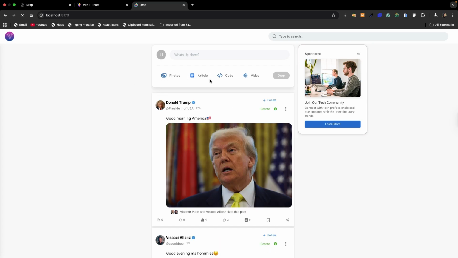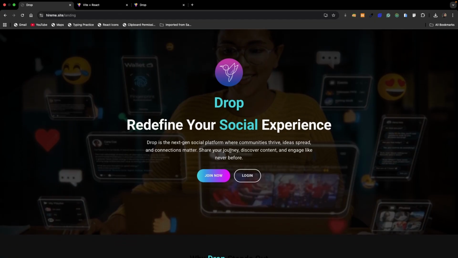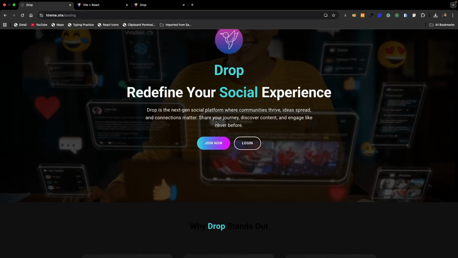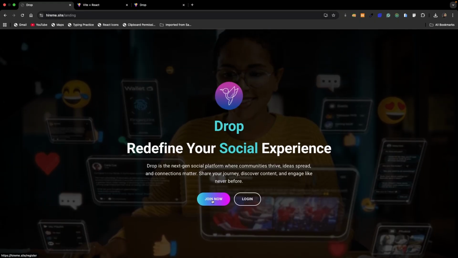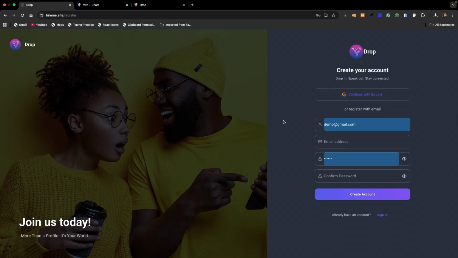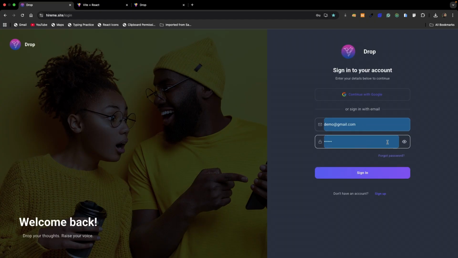If we don't have a user, the only thing that we have access to is the user feed, but then you don't have access to the sidebar and all other stuff that we're gonna see in a few minutes to come. So this is the landing page for the application. When you click join, you are redirected to the register page, and right from here, if you don't have an account, you can register, and if you already have an account, you can sign in.